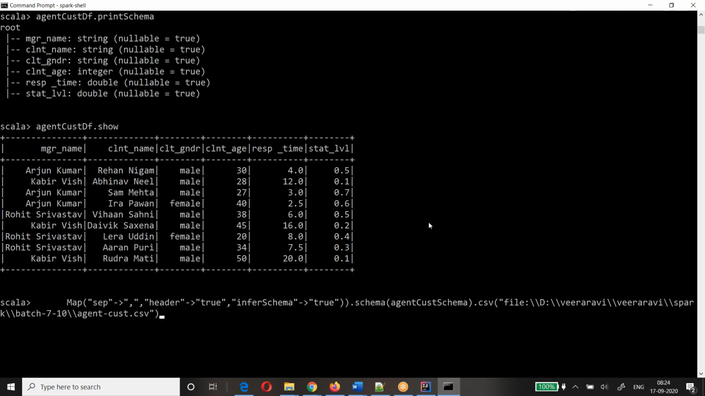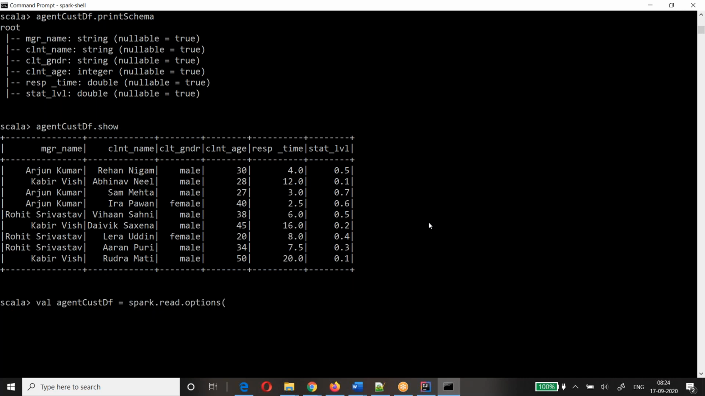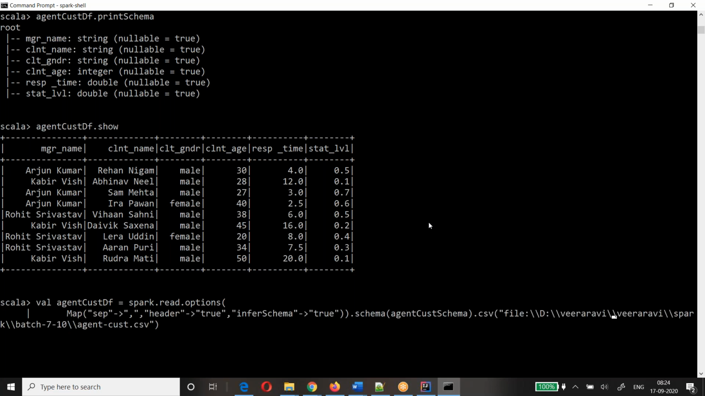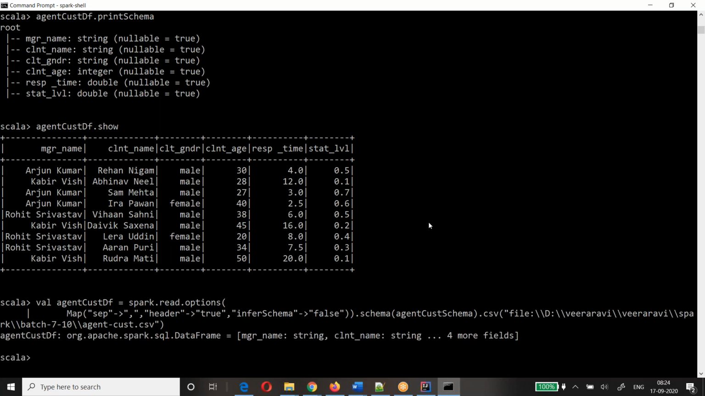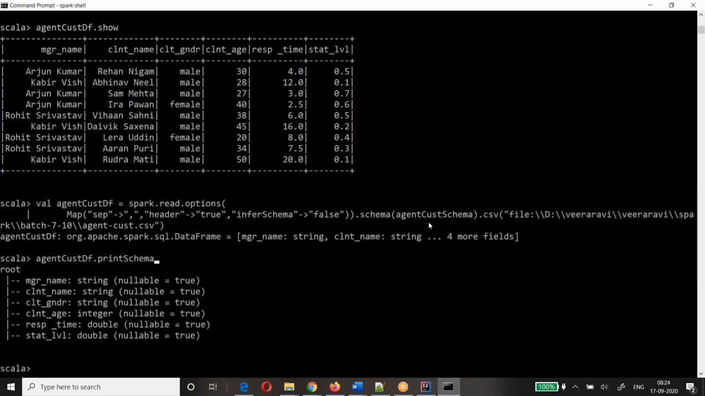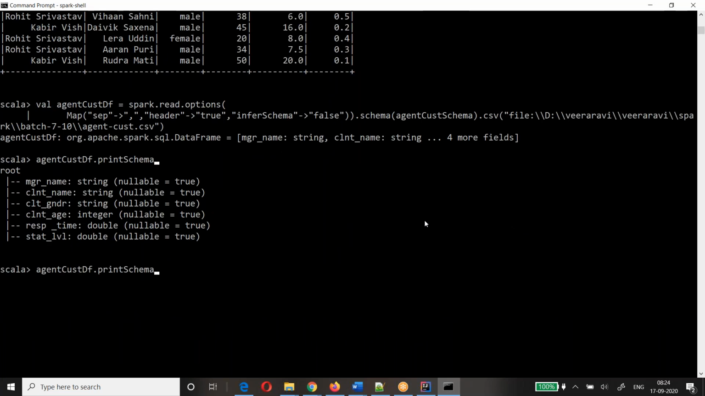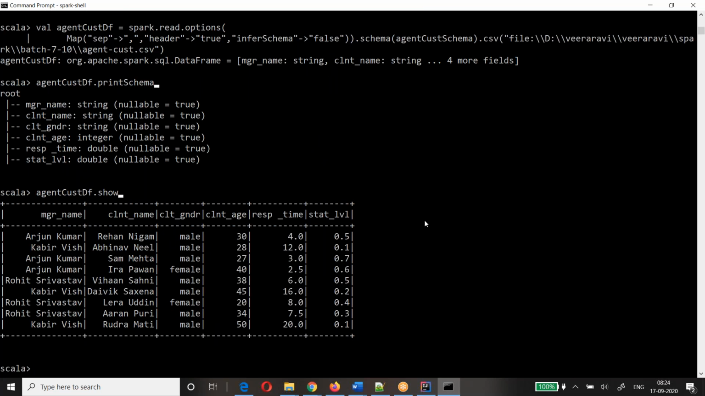Okay, so let me do one more thing. The schema which I have provided. Okay, is this clear? Yeah.